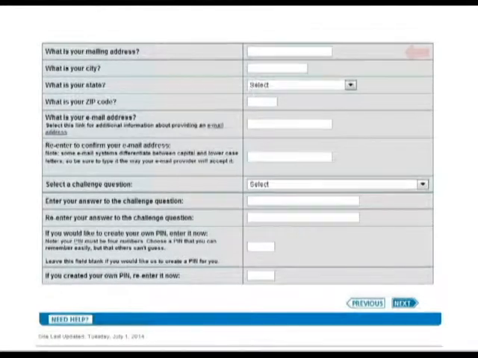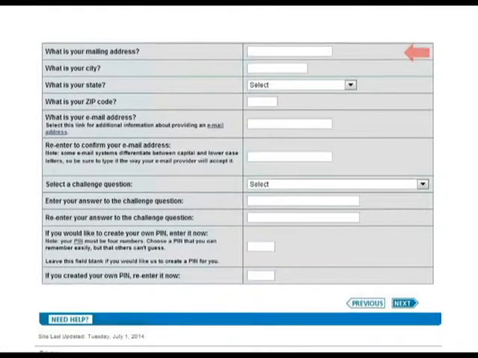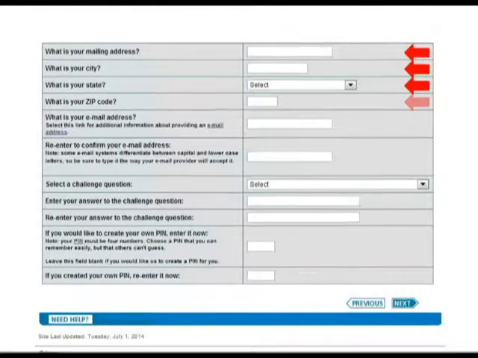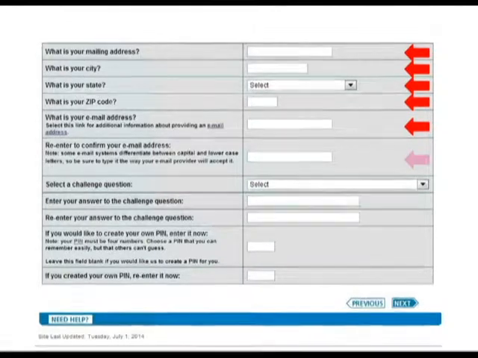Next, you will need to enter your current address, followed by the city in the following box. Please select the state you live in from the drop-down menu. In the next box, please enter your 5-digit zip code. In the following box, please enter your current email address and then re-enter it to confirm.